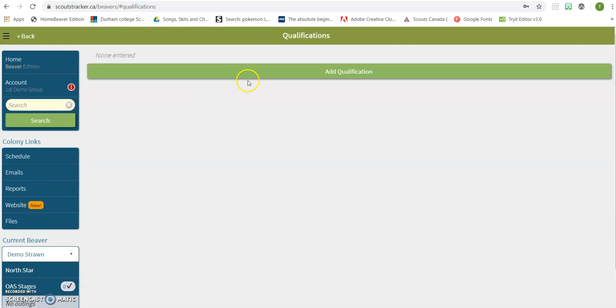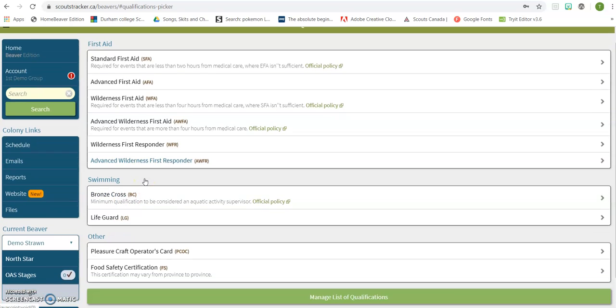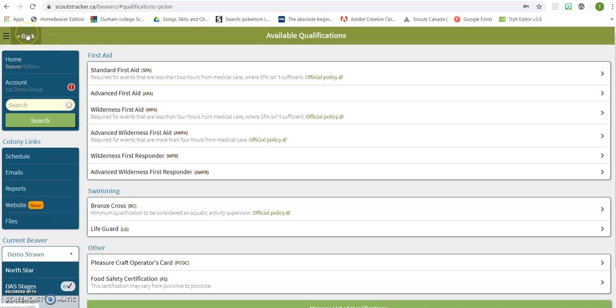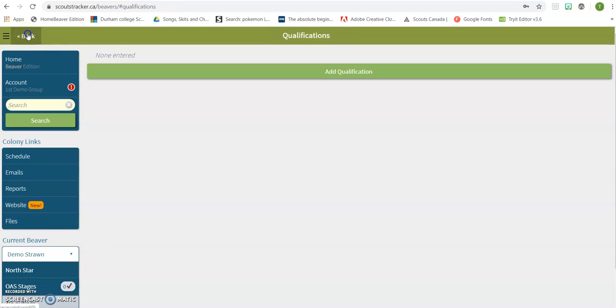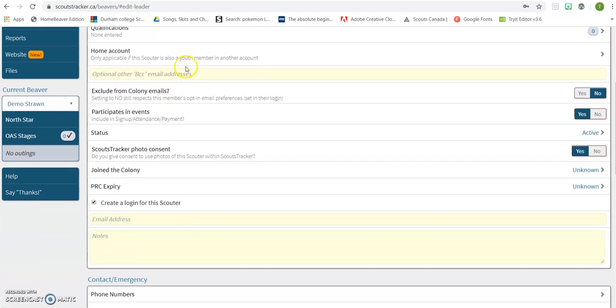If you're going into qualifications, you can add that. This is where you would find all of your first aid, your boating cards, your food safety, your Bronze Cross. All of this will show up in your AAFs. So as much information as you have from your scouters, please add them as qualifications. Okay. There are other questions you can ask, but the key thing that I found at the meeting people wanted to know about was this login piece.